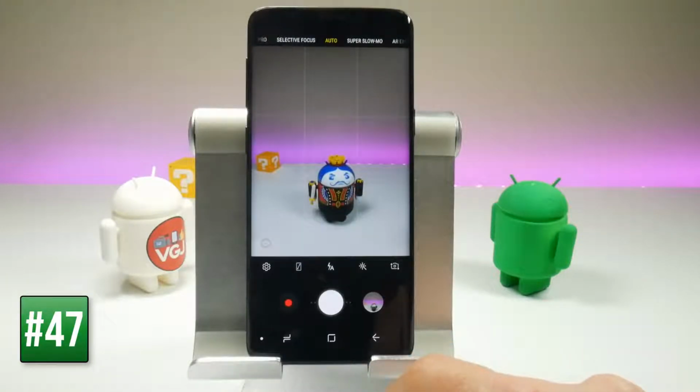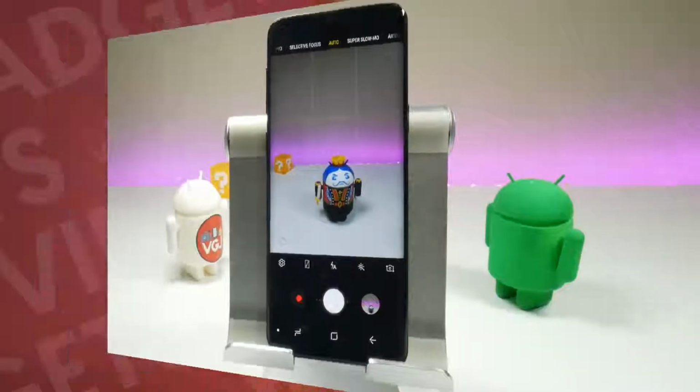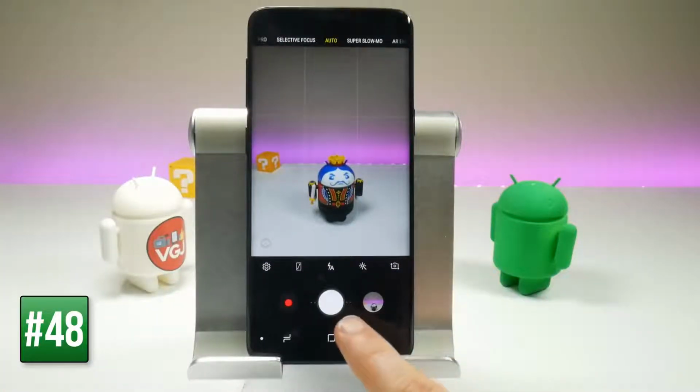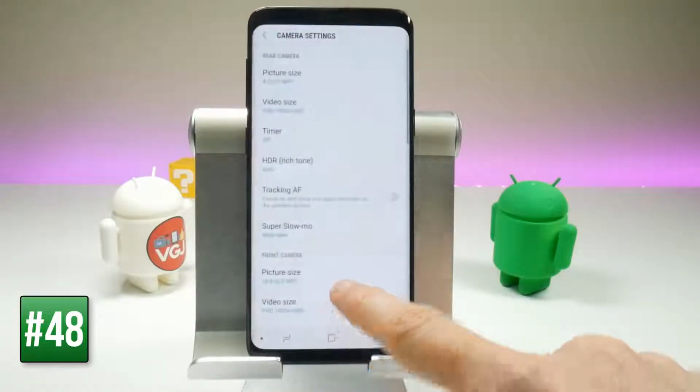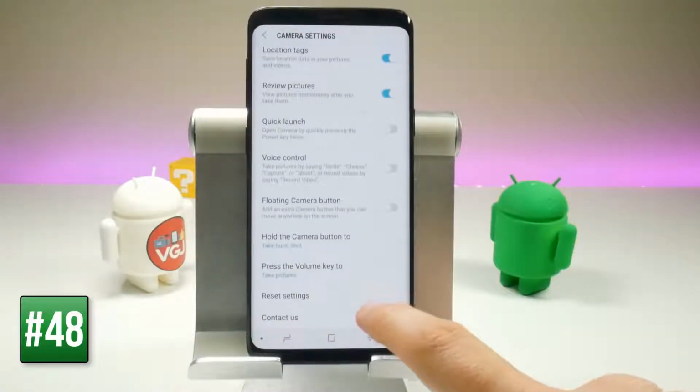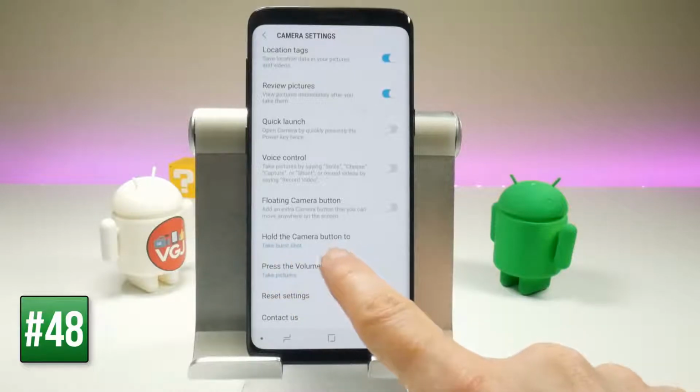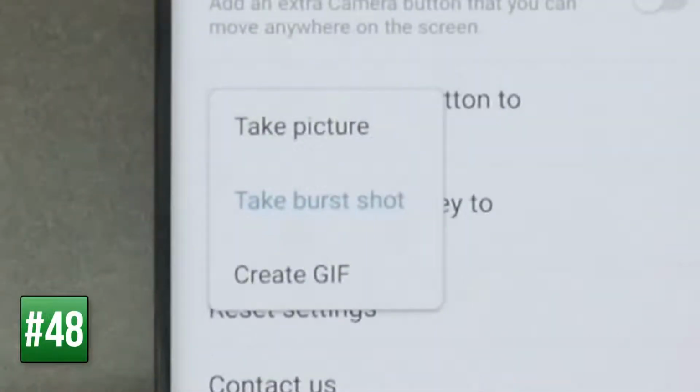Personal preference here whether you want to turn those two features on or not. I said earlier, if you press and hold the shutter button, that does a burst mode, but you can change the function of that if you want to. Go to settings, scroll all the way down and hold camera button to take burst shot, tap on that, and you can change it to just taking a picture or creating an animated GIF rather than burst mode.